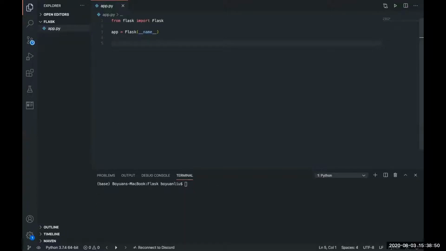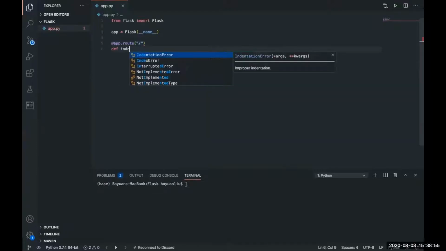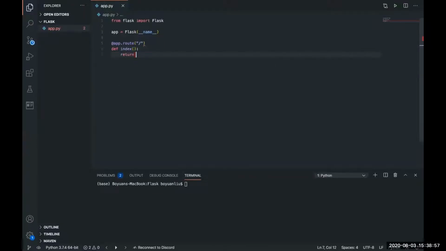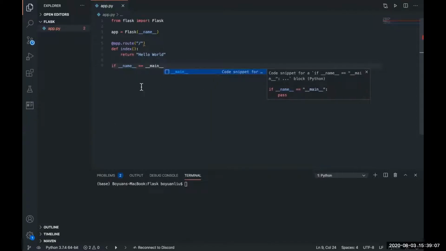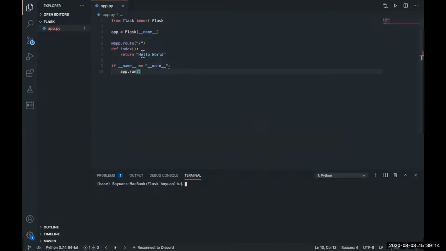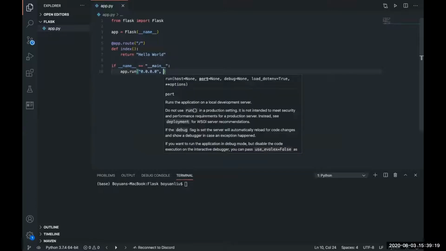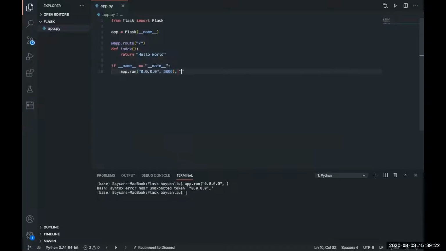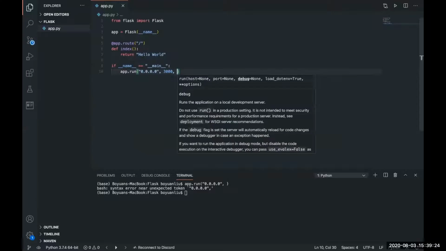So we can say app.route, and then we could say /, and then we can define an index function. And then here we can really just say return hello world. And now just say if __name__ equals __main__, and then we're just going to say app.run, and we're going to say host is 0.0.0.0, port is 3000, and debug mode is true.